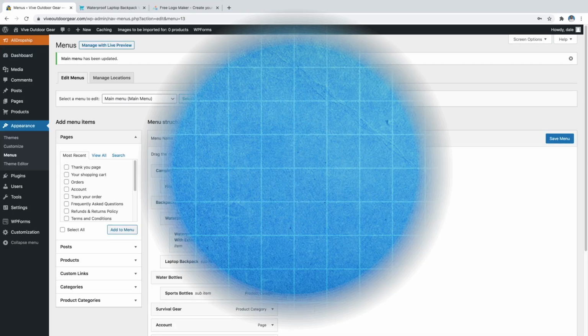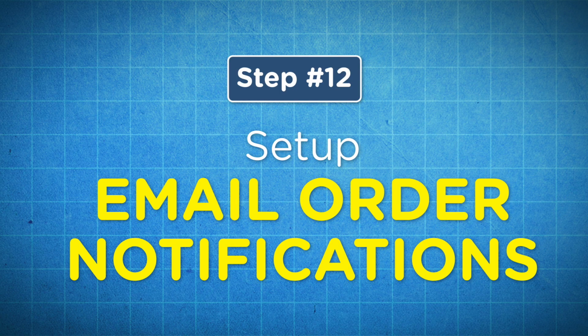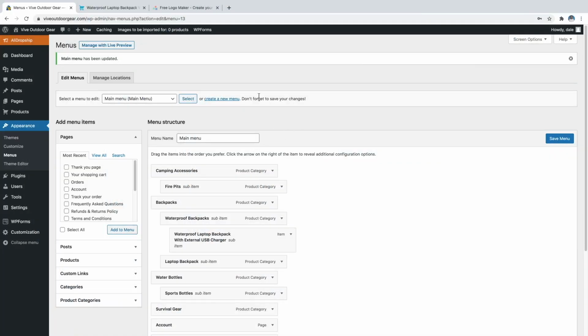All right, so now let's move on to step number 12, which is to set up email order notifications. So I am going to be getting into how to create payment methods and shipping methods and all that, and we'll even do a test payment. But what we need to do first is set up email notifications for you and the customer. So let's go ahead and do that.